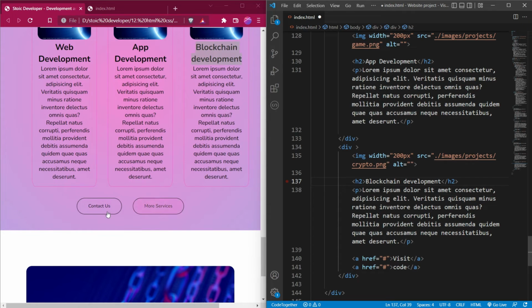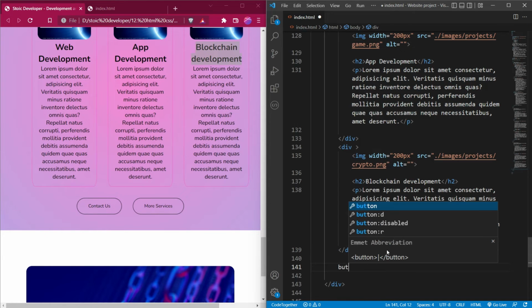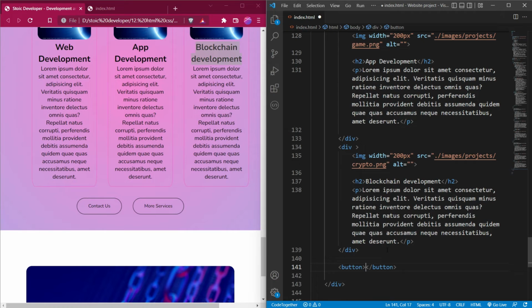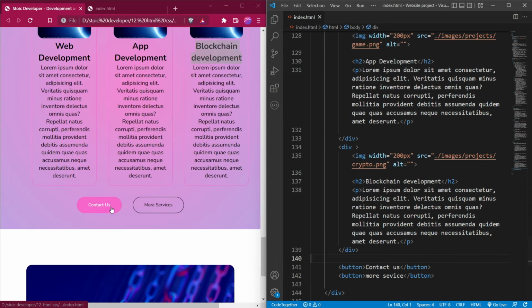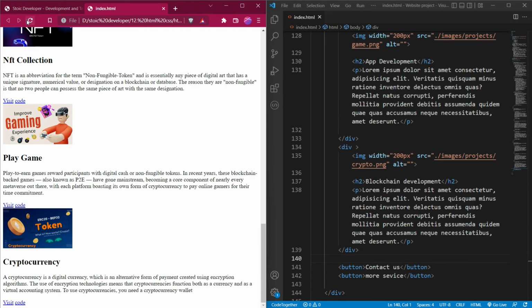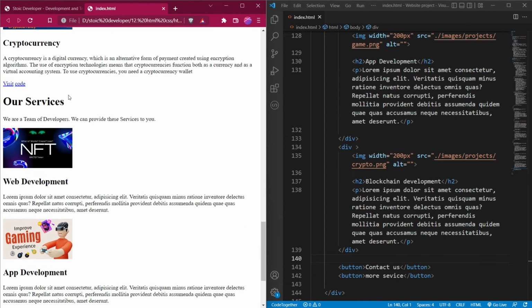So now here we have two buttons after these all three cards. So after this card we will create here buttons. So we will use here button tag, and here we will type the name contact us, and then we will duplicate this, and then we will change this name to more services. Okay, now this section is also complete. So now let's refresh this page, and here you can see that this is our services section.